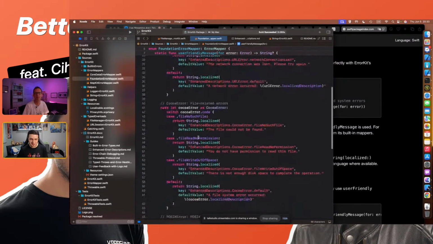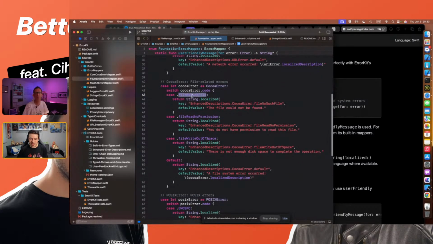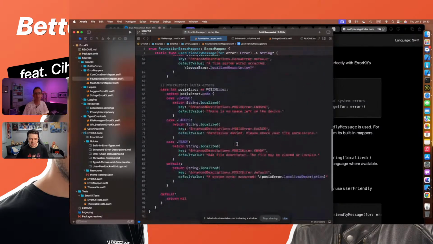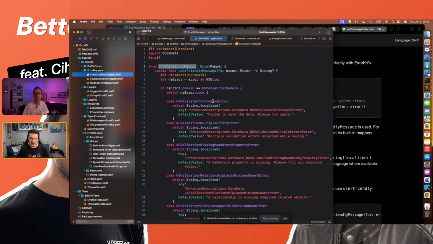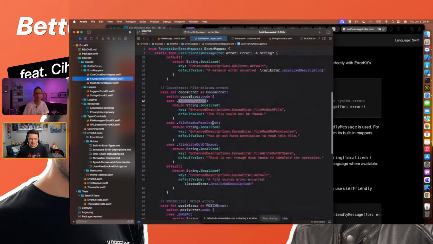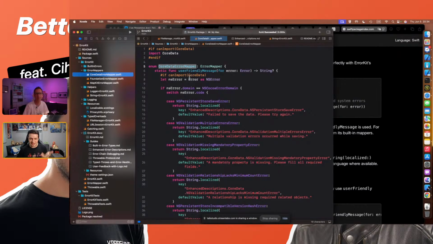I did this for URL errors, for Cocoa errors, which you get for things like no such file, POSIX errors, and Core Data errors. These are the ones I ran into or found others ran into. But the idea is that the community can jump in and say, okay, I'm always running into this one, and they can add it either to this switch case here, or they can even create their own mapper and add it to the ErrorKit project. So the entire community can profit from everybody adding better mappings for error messages that they ran into and didn't understand, but then figured out what they actually mean, and put that meaning into the error message.